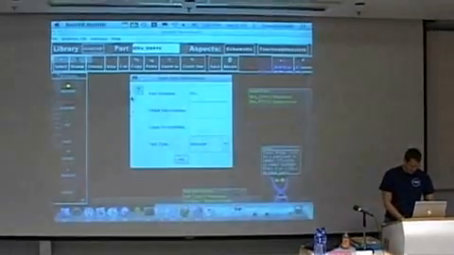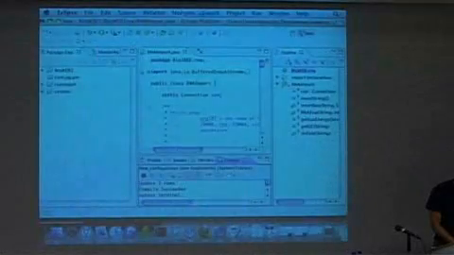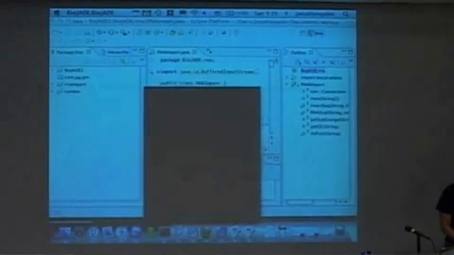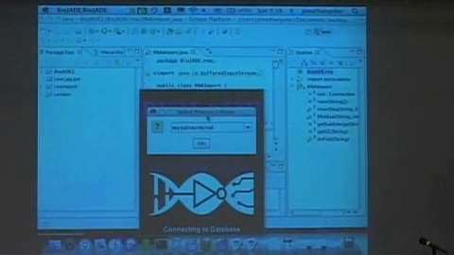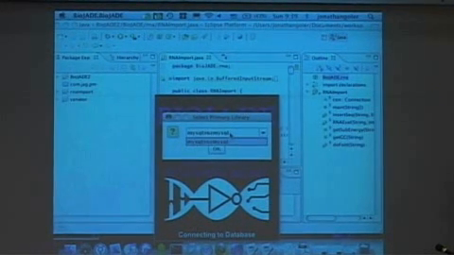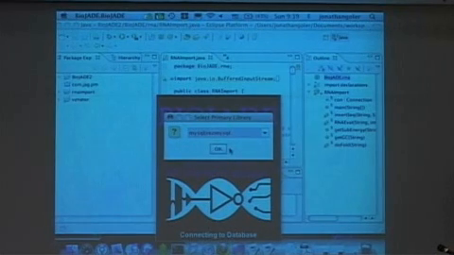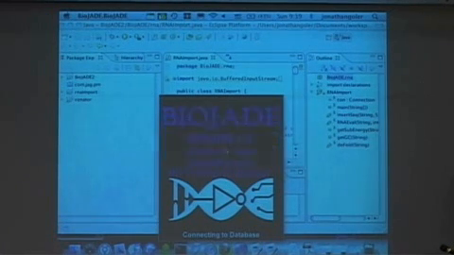So let me just restart the program. When you open BioJade, you have the ability to select the library of parts that you are getting your information from. Right now I just have the old data connection from ROS, which was the original MySQL server that ran the parts database, but now it's locally stored here.